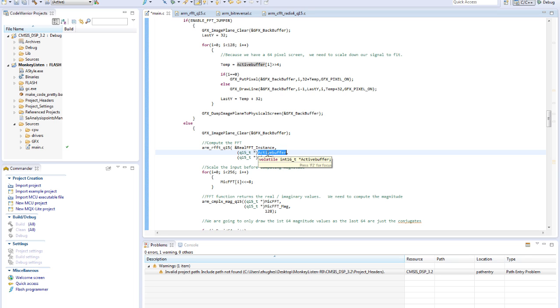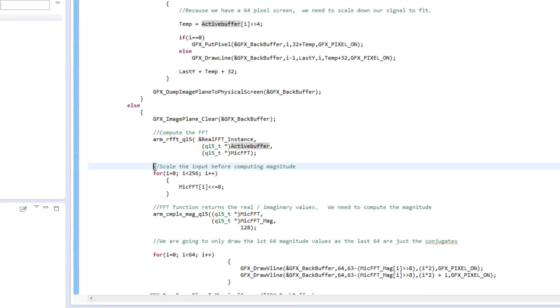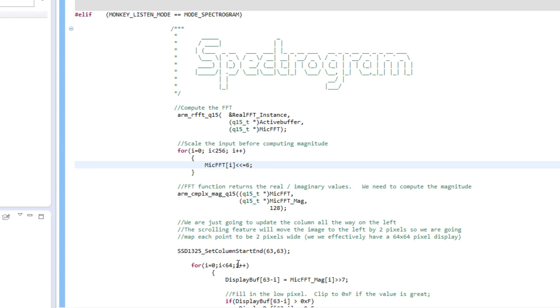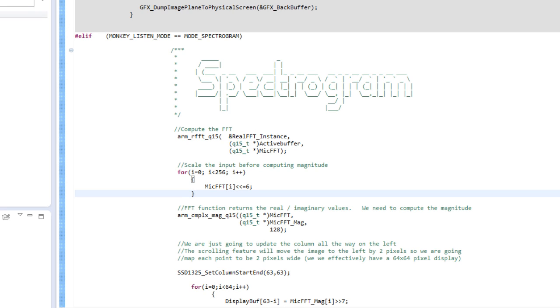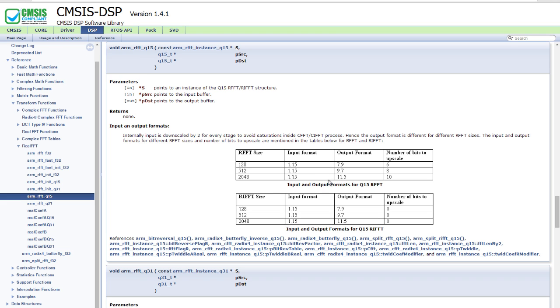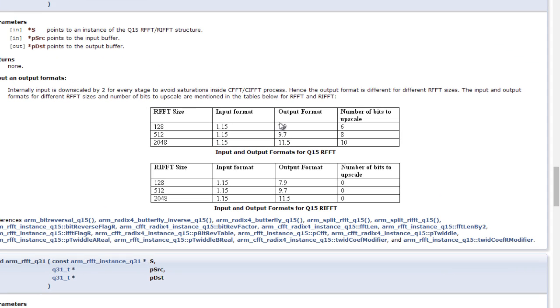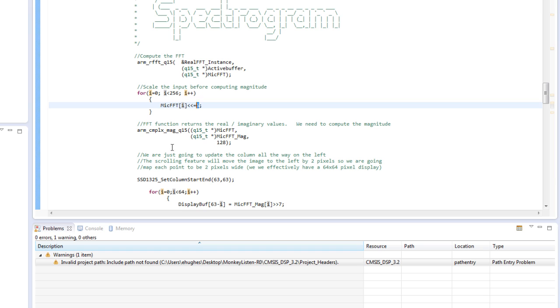Now, the last thing, once you get an FFT, remember, you get a bunch of complex numbers out of the FFT. So the first thing I do is I rescale the data. I have to rescale the components before computing the magnitude, because if you remember, the documentation for the FFT says I need to. We have 128 size. That generates 256 elements, half real, half imaginary. And remember, its output format is 7.9 because it has to downscale throughout the process of the FFT so we don't get saturation. So we need to rescale the bits. So here I rescale up by 6.